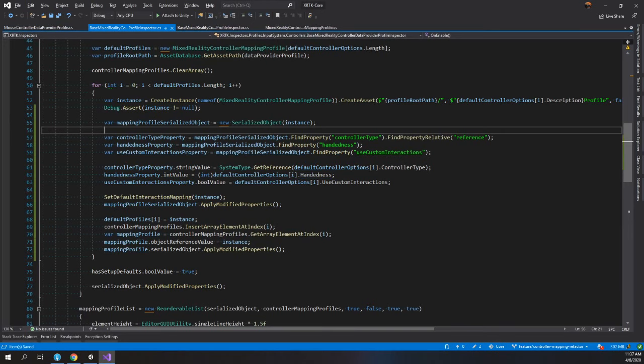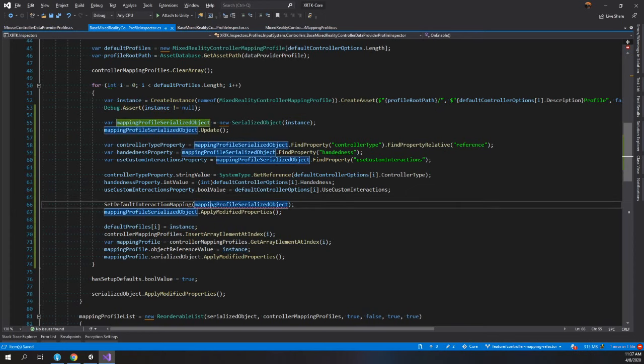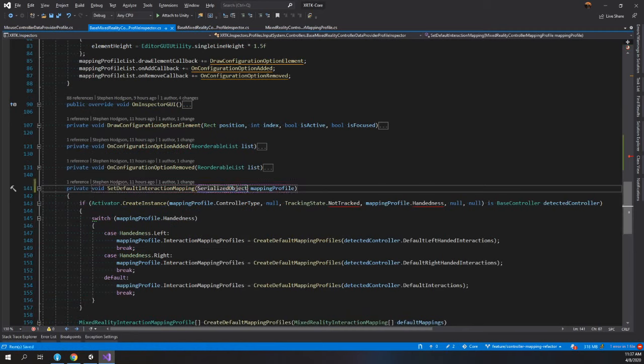I think we also want to update it before we start making any changes to it as well. All right, so instead of passing in the instance, we're going to be passing in the serialized object for our instance of our mapping profile.